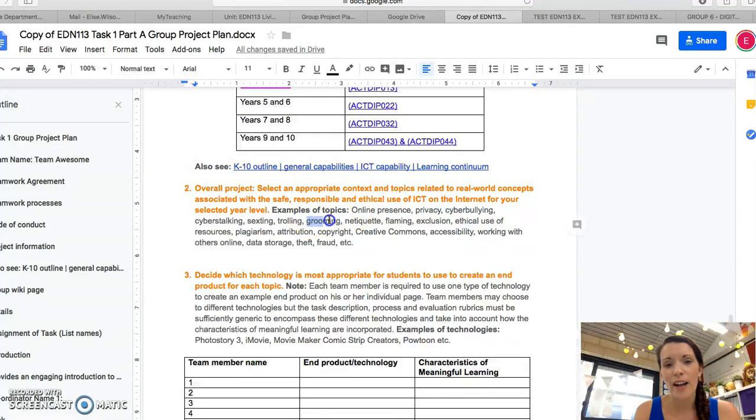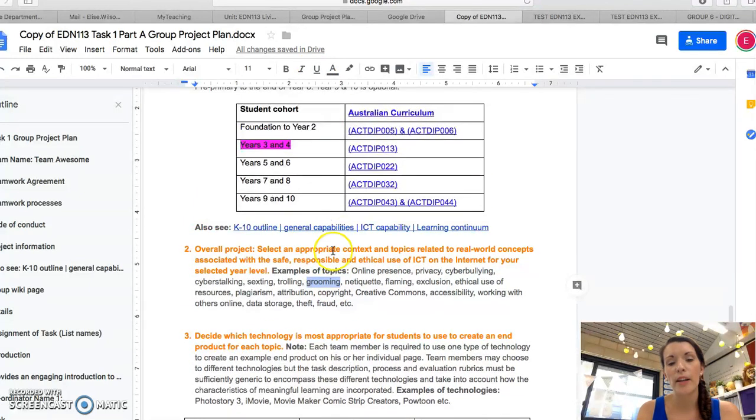So for me, I might decide that grooming is something that is appropriate. And then I'm going to go back to my curriculum and decide. So I'll click back into there and have a bit of a look and think, is grooming something year 3 and 4s really need to know about just yet? Possibly. But for this one, I'm going to say maybe not. Let's have a look at privacy. That's probably a better one to start with.